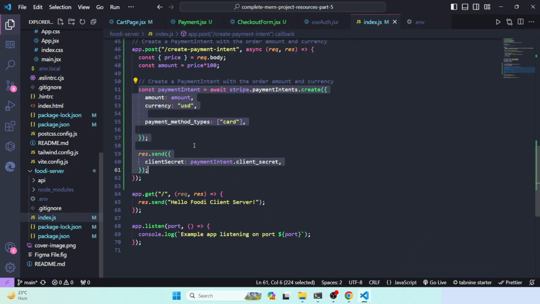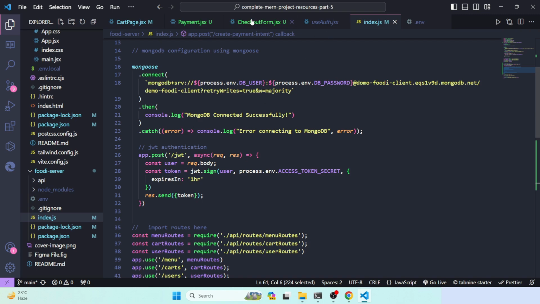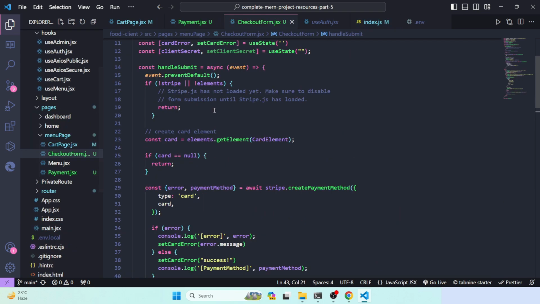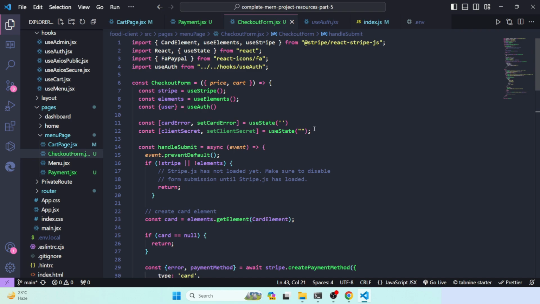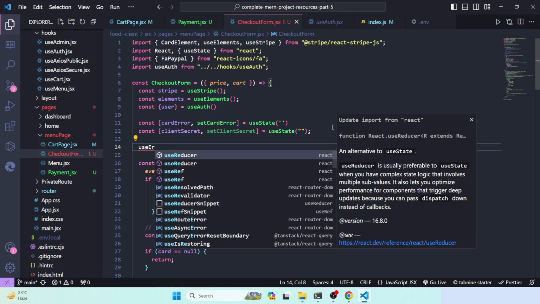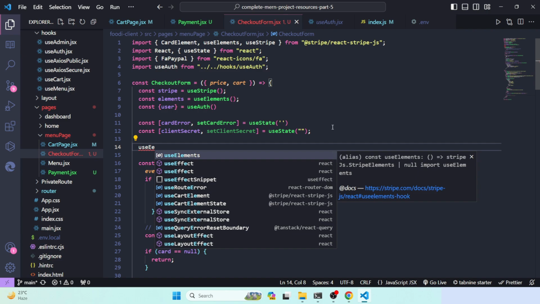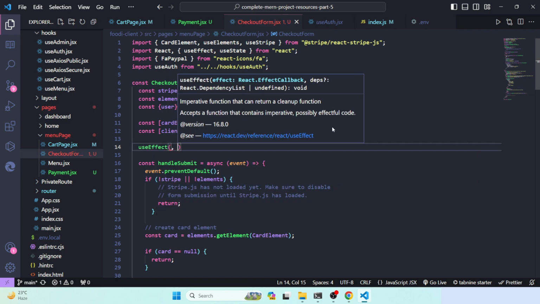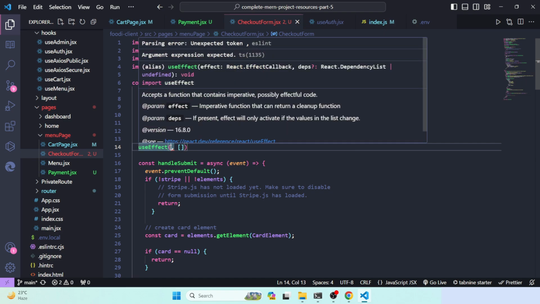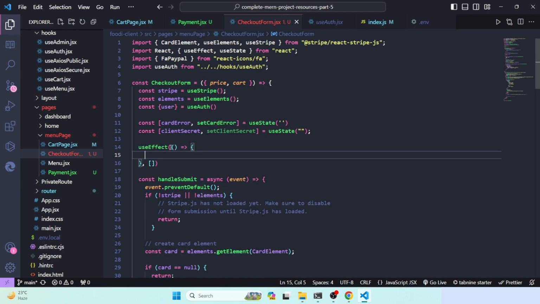So let me define at the top. Sorry, here, this is the checkout form. After this, actually, we can just define a useEffect hook. It will receive an empty dependency, and here we will have an anonymous function, so that would be an arrow function. So I just defined that.